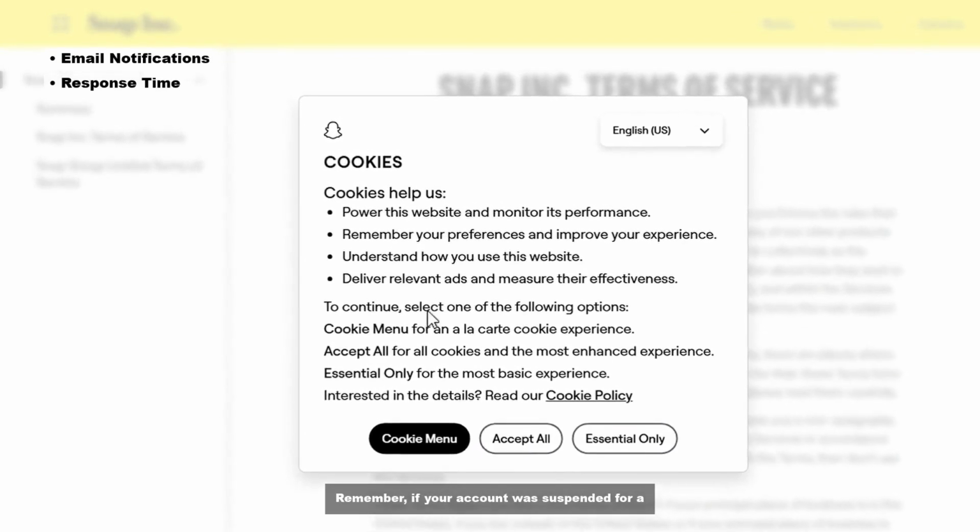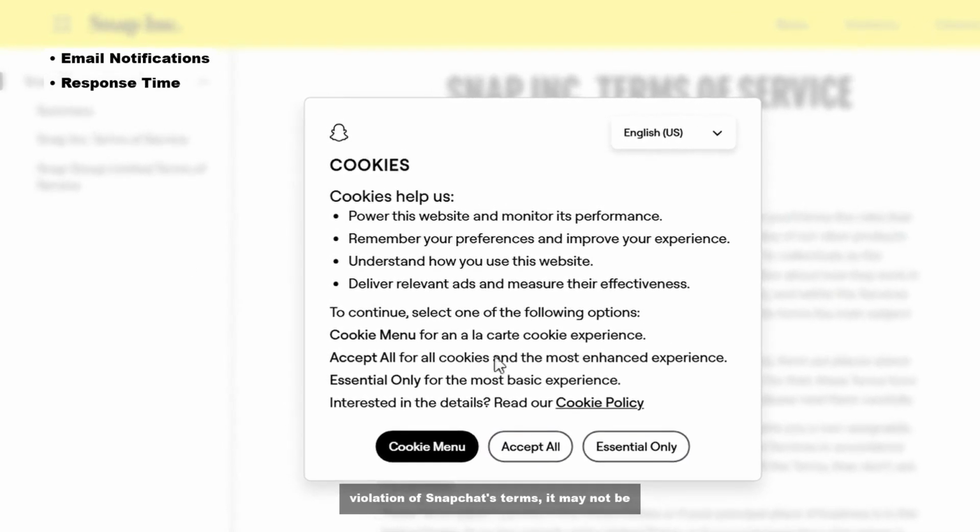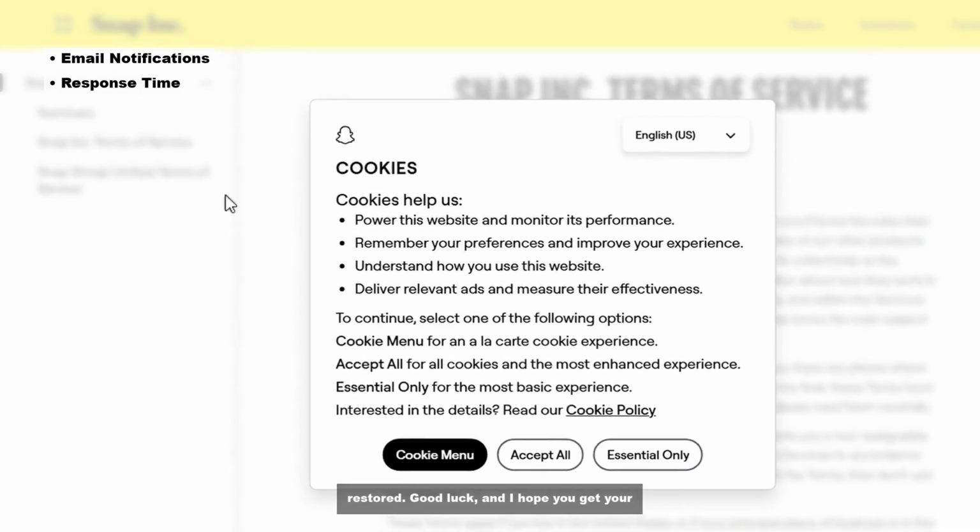Remember, if your account was suspended for a violation of Snapchat's terms, it may not be restored. Good luck, and I hope you get your account back soon.